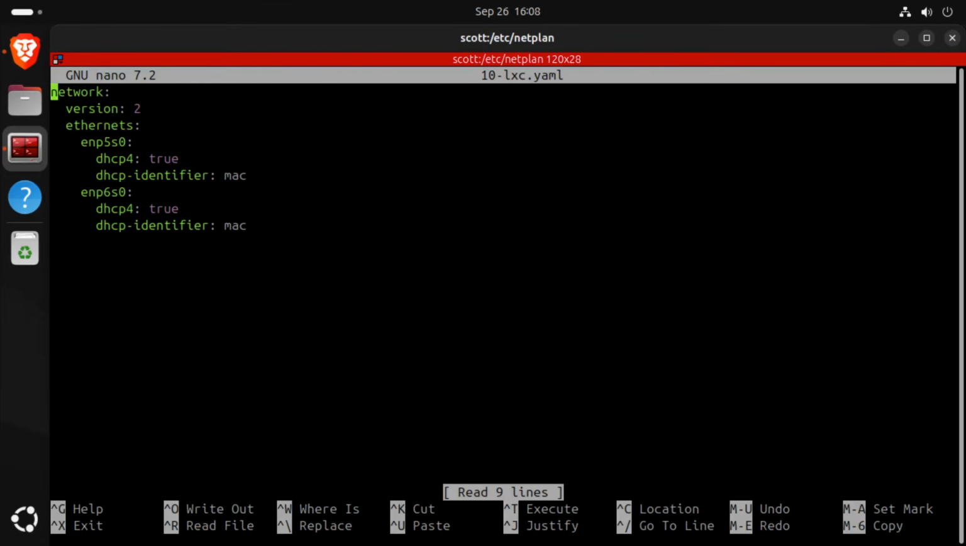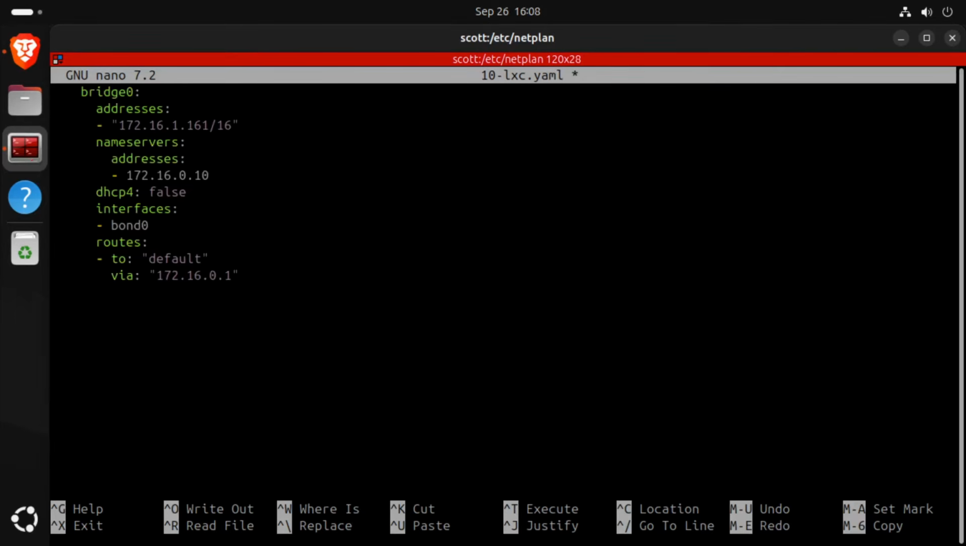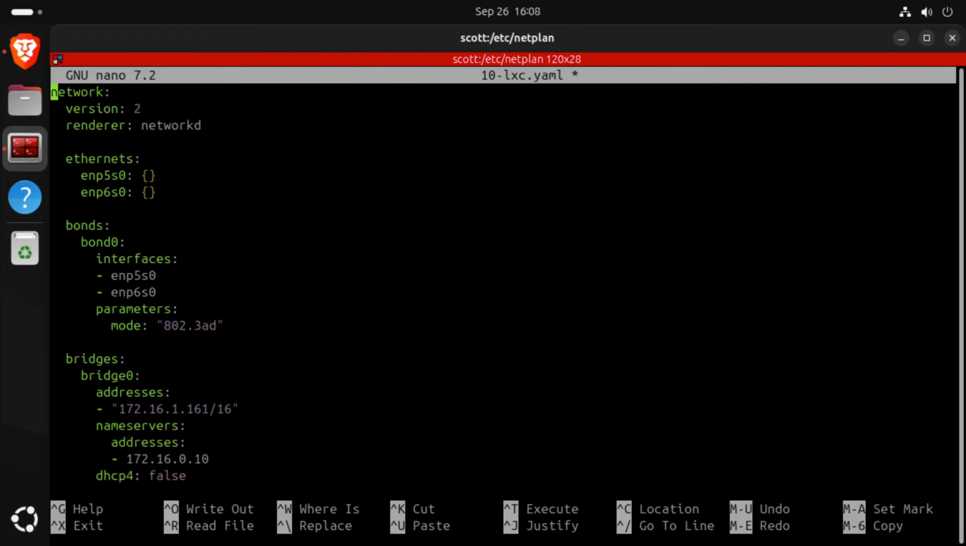I'm going to go ahead and clear out the contents of that file and replace it with a file that I will have in the show notes. If I move to the top of this file, you can see that it has network, and then the renderer is networkd, and networkd is going to be the default network renderer that you have on an Ubuntu server device, and it will also work for desktops.